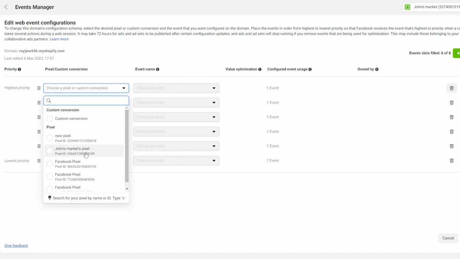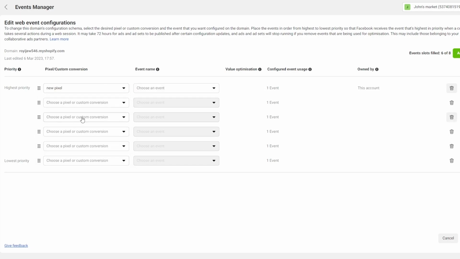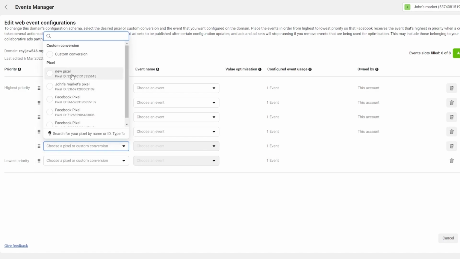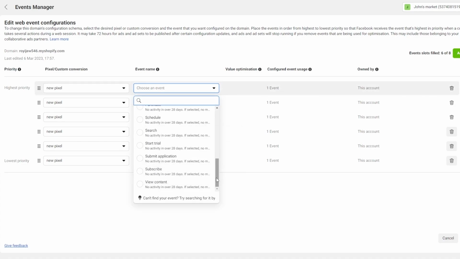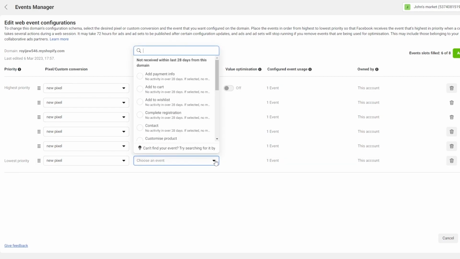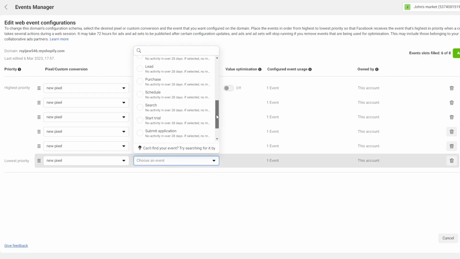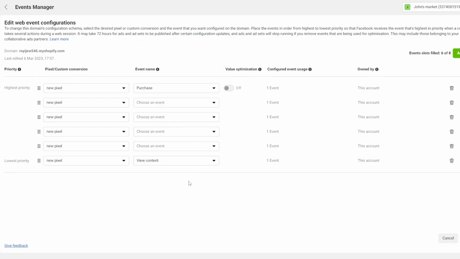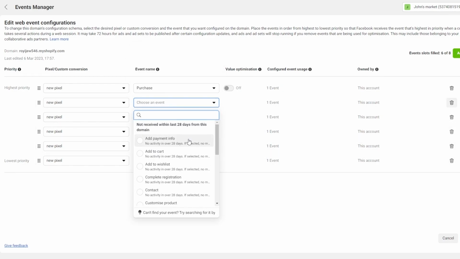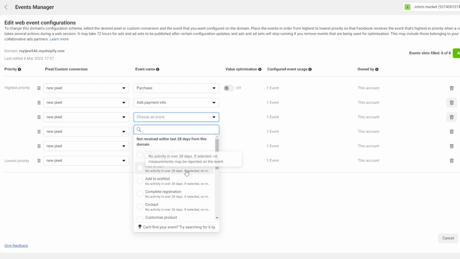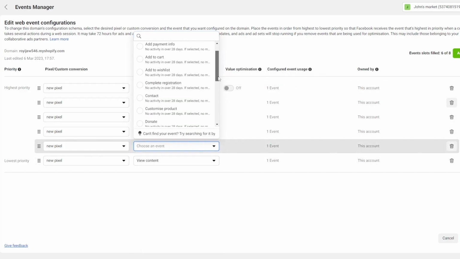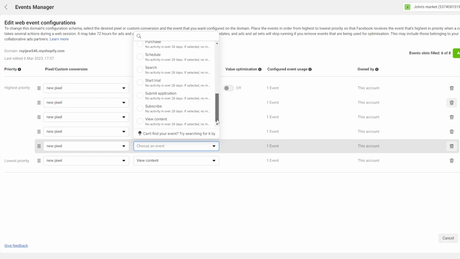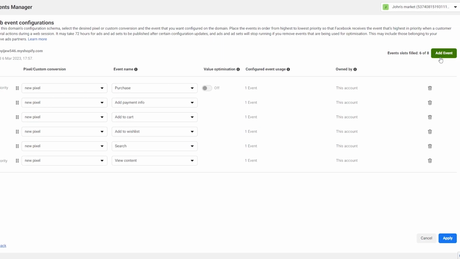So we now select our pixel. This is the pixel that we created just now. We're going to select all these new pixels right here in all of these blocks. Once we have selected it, we can go ahead and assign an event. At the top, we're going to assign purchase, which is right here. At the bottom, we're going to assign view content, like someone came and viewed your content. I think that should be a no-brainer. Then we want to add payment info, and add to cart, and in between we'll add to wish list. Over here you can add whatever you want. Maybe you could add search, and you can add another one right here.